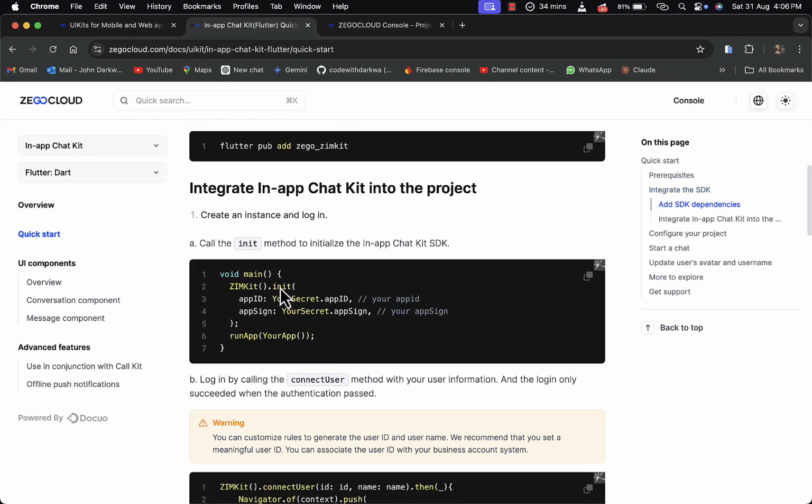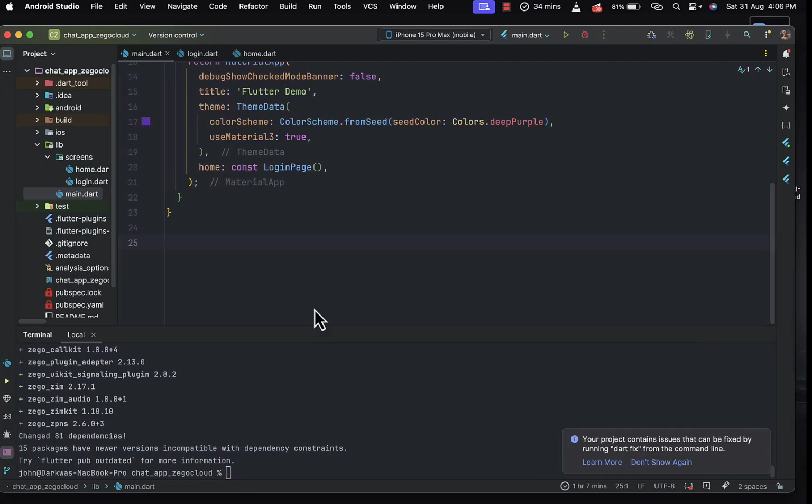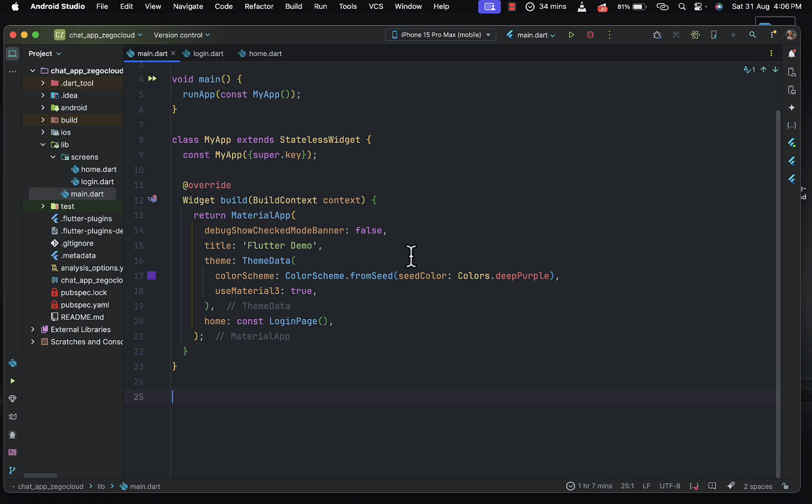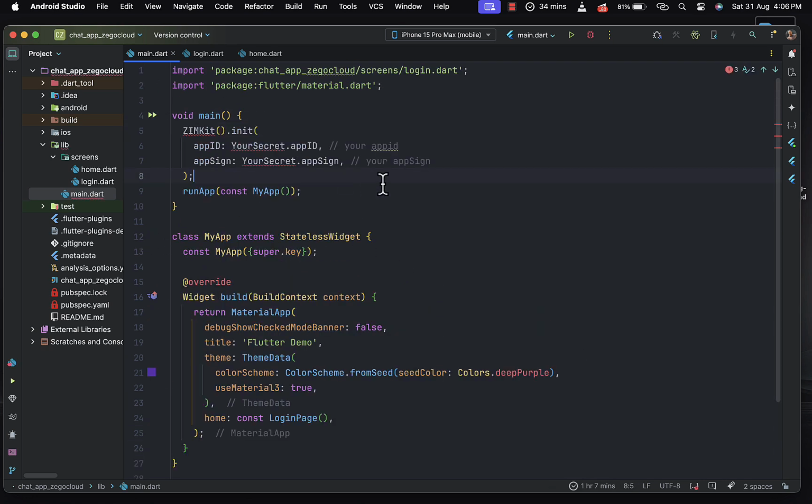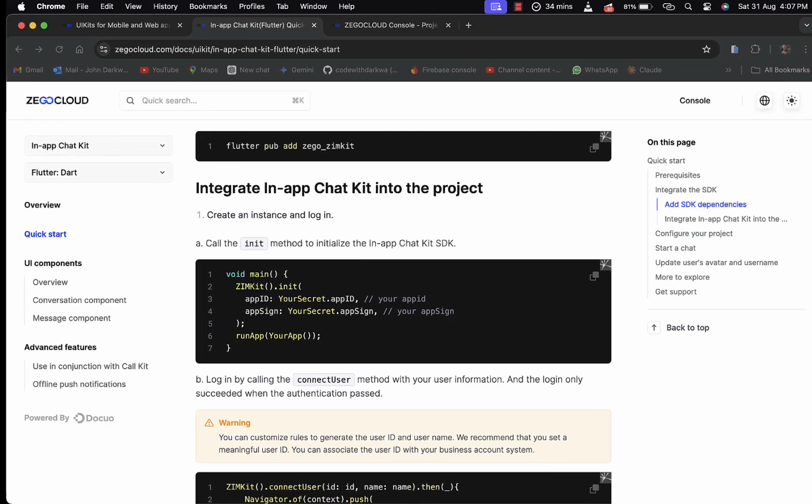There you go. So once we have a successful installation, we need to integrate the in-app chat kit into the project. So we need to create an instance of a login, right, and call the init method. So the first thing to do is within the main function, before the runApp, we need to initialize our ZIMKit before running the app, right? So in the main function over here, I'll paste in this snippet of code and import the ZIMKit. So we initialize our ZIMKit where we pass in the app ID and also the app sign of the project. And that will be above the runApp.